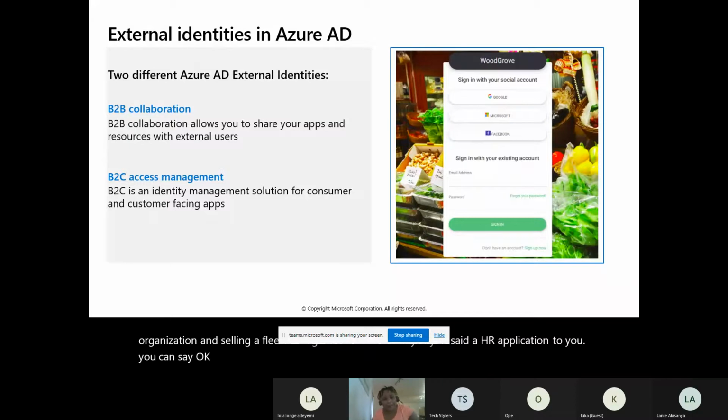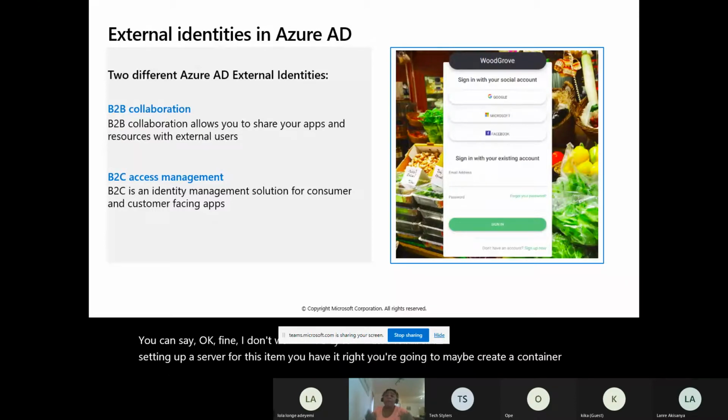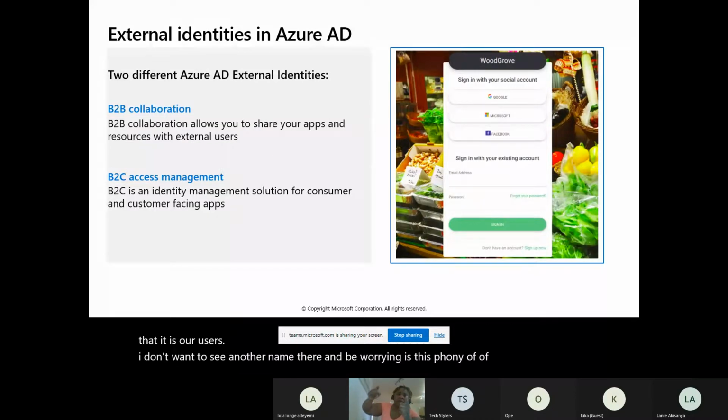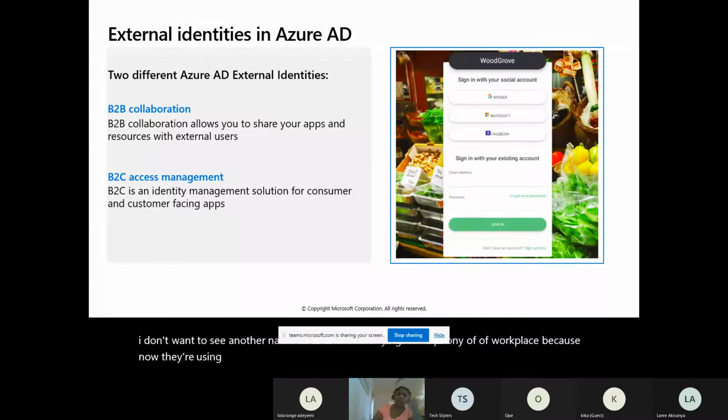I don't want to worry about setting up a server for this HR. You're going to maybe create a container for my organization. That's fine. But I want people who log in here to use our username and password, so that when we go to the back end to audit, we still know that it is our users. I don't want to see another name there and be worrying, is this phony of workplace? Because now they're using f.bello, meanwhile your organization is using maybe phony.bello, and you're confused. So you say no, I still want the same username and password across all platforms.